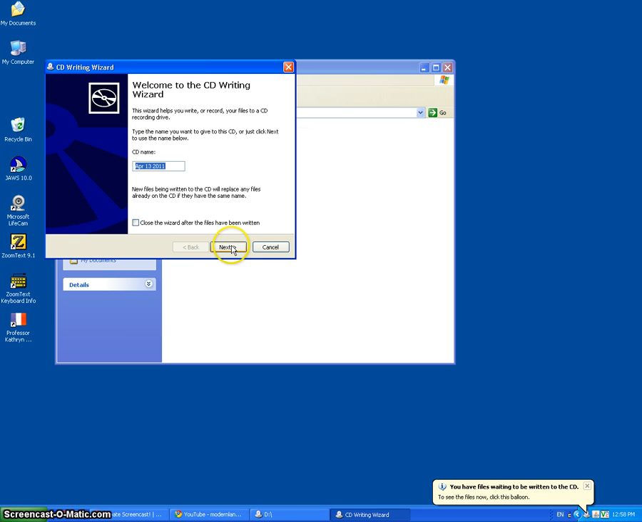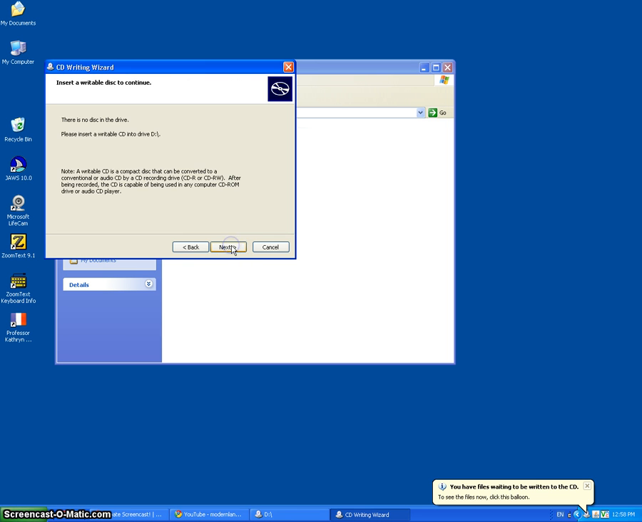You can click Next on the wizard window, and Windows will let you know if the disk that you put in the computer is being read or not. So at this point, I'm going to open the CD tray, put in the blank CD, and close the tray. Then I'm going to click Next.